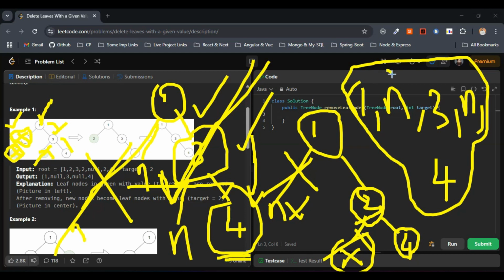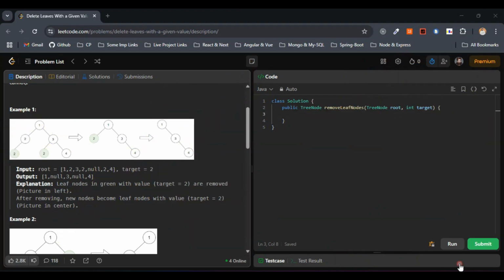The solution that we got here is 1 null 3 null 4, which is equivalent to the output that they have given for example 1 in the question. This is how we will be performing the post order DFS traversal, right? So whatever answer we got is equivalent to the output mentioned for example 1, so our approach works absolutely correct in this case.